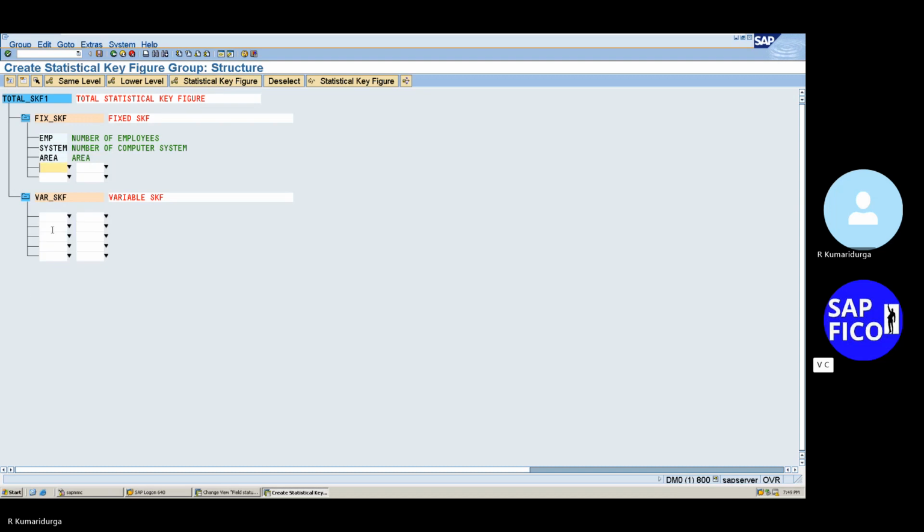Select the same thing. Under this, you need to give the power. Click on Enter, go to the Save button and save it. So this is the way you can have statistical key figures for administration cost centers, productions, marketings and all. That is your client's choice, whether that is required or not. So this is the way you can create statistical key figures and grouping elements.